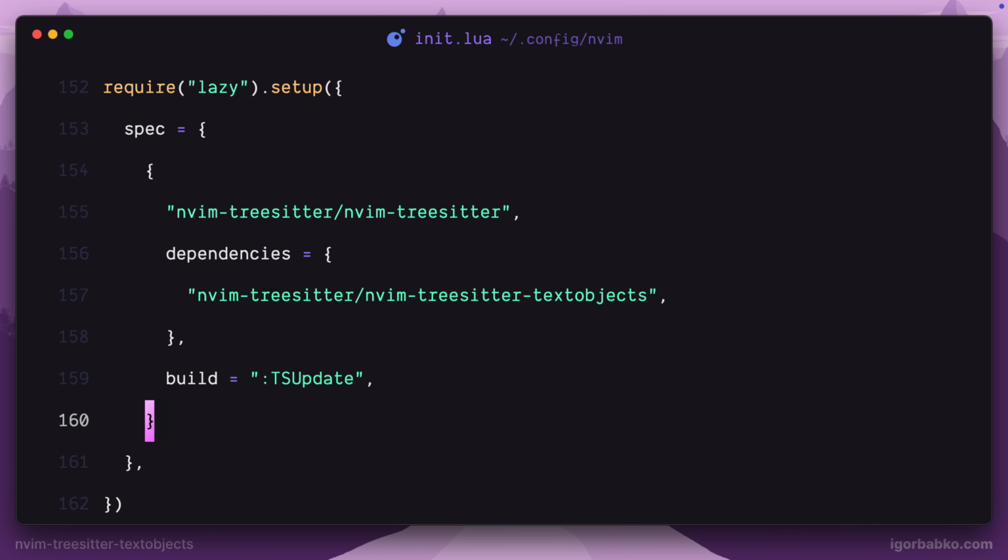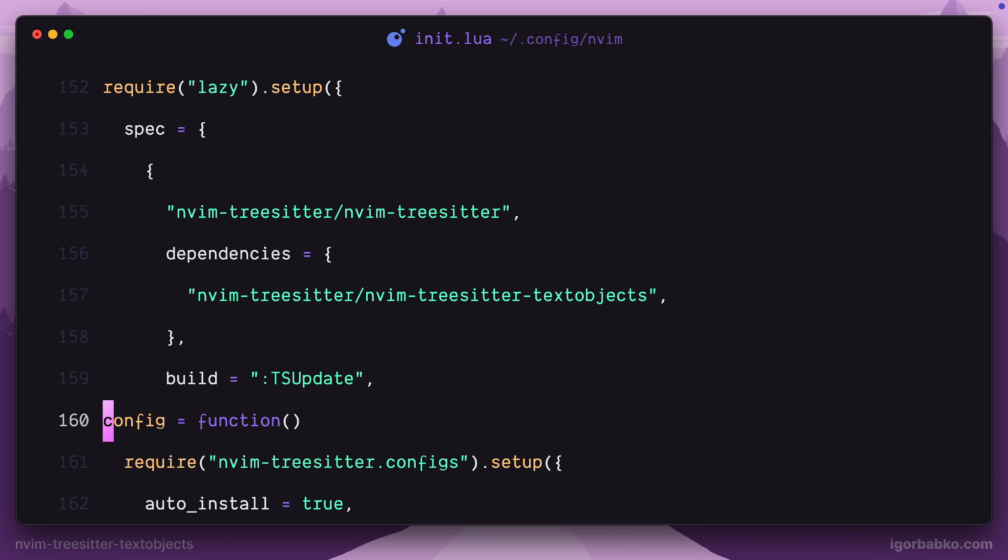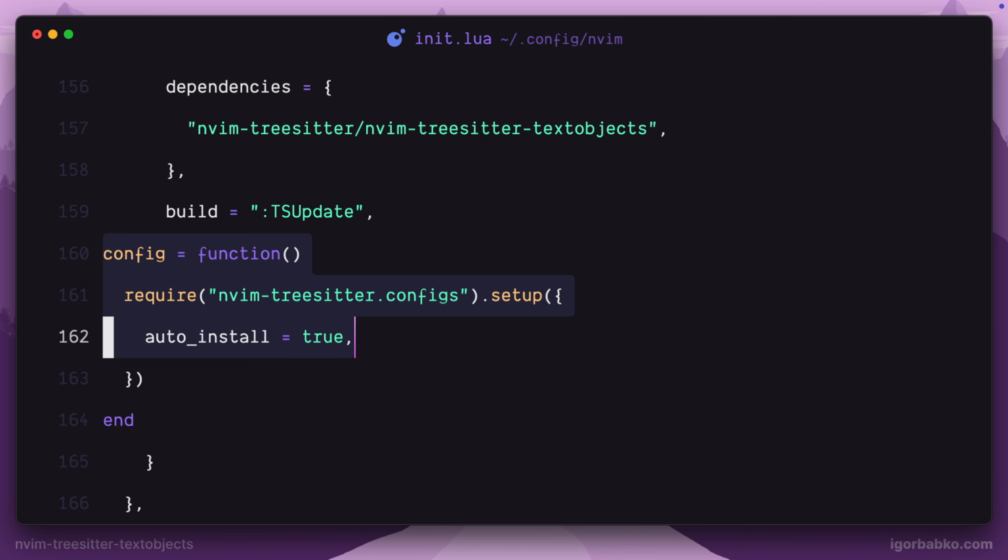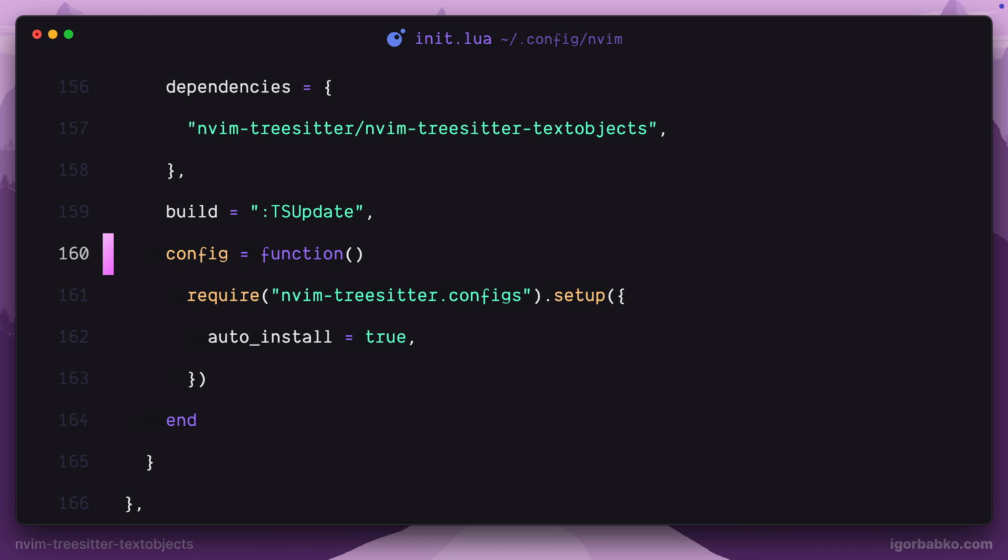Next one, I'm also going to specify the function, which will be kind of an initialization function, which will be executed when vscode starts up. And right here, we're gonna require Neovim Treesitter.configs and call setup on this object. And within this object, we're going to configure Neovim Treesitter Text Objects plugin.